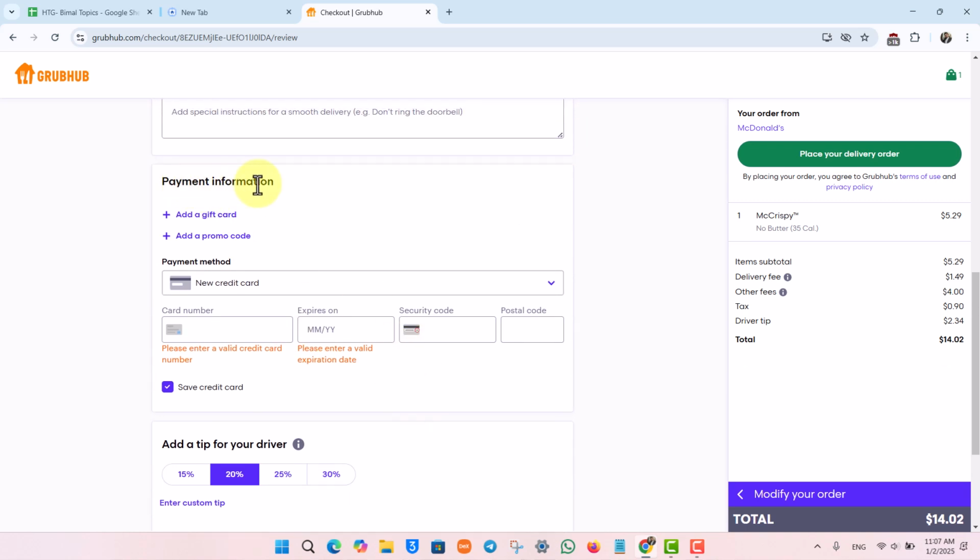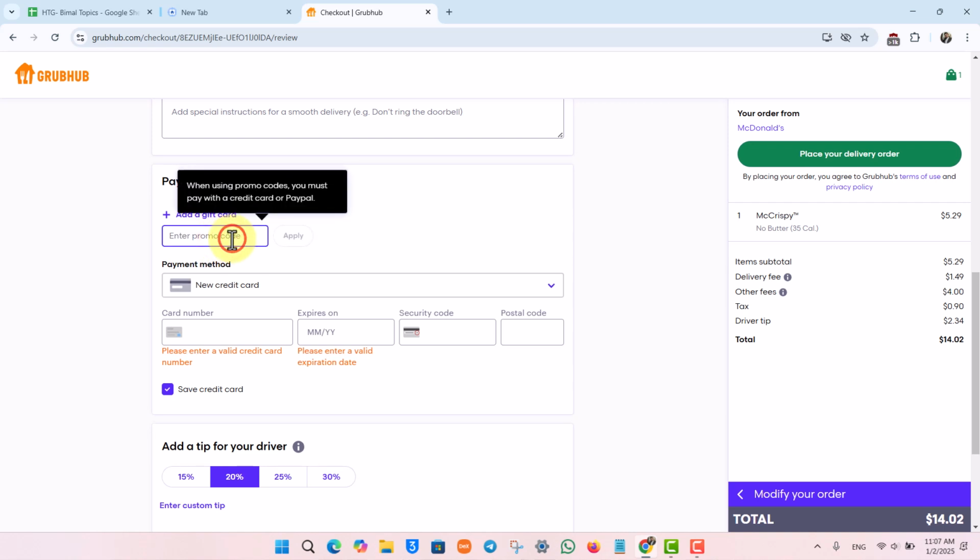Under this payment information, you can see one of the options that says add a promo code. So if you have a certain promo code that you would like to apply, just click on the add a promo code option and simply enter that promo code right here. Click on the apply button.